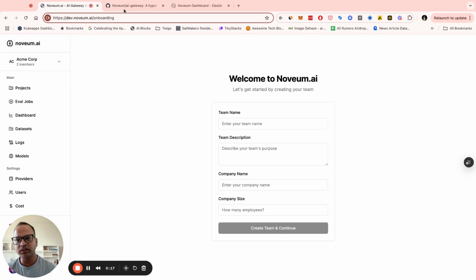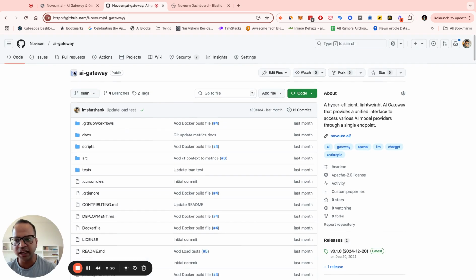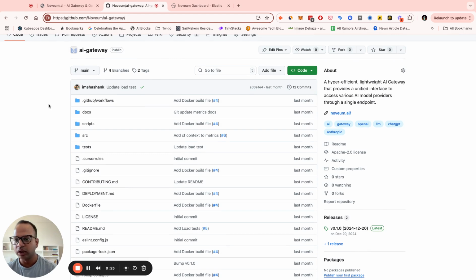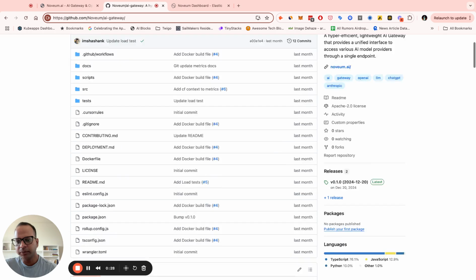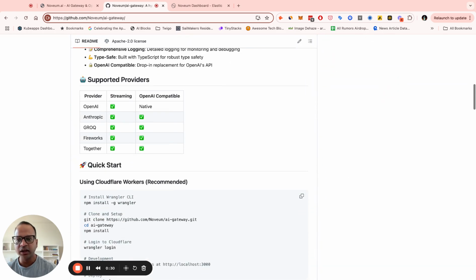And the way it works is that we have launched an open source AI gateway. You can literally go and download and try it out for yourself if you want to. You can deploy this on Cloudflare workers or on a Kubernetes cluster or Docker. And what this does is that using your current code, you just make one line change. Instead of pointing directly to say OpenAI or Anthropic, you point it to the Noveum AI gateway, and that's it. It will start collecting your cost, your latency, and your logs and everything.